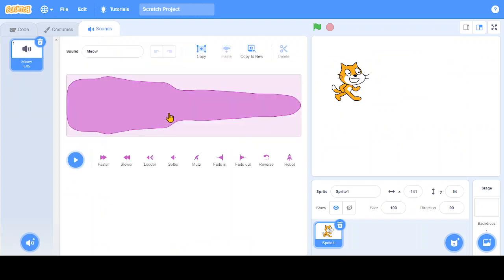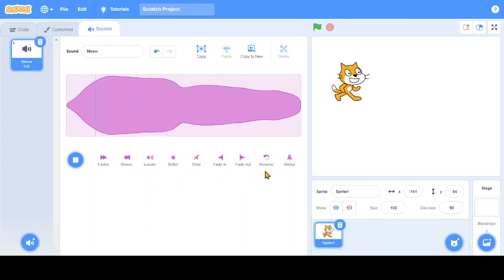And this is the sound tab. You can go faster or slower, louder, softer, mute, fade in, fade out, reverse, robot. But robot is interesting. Weird.